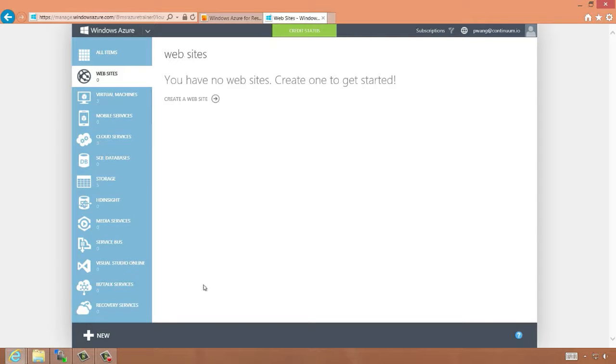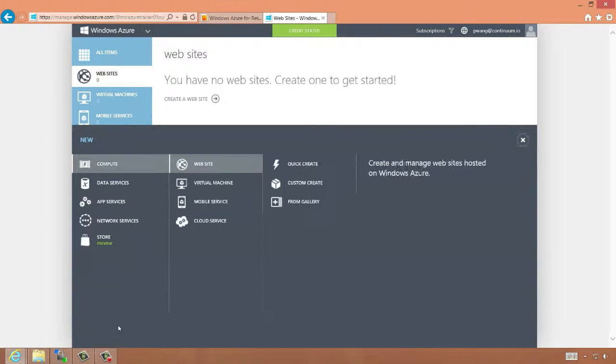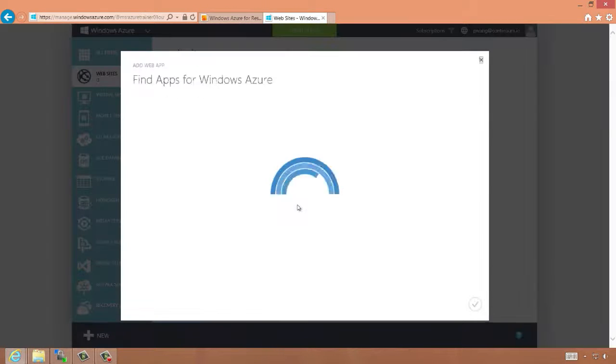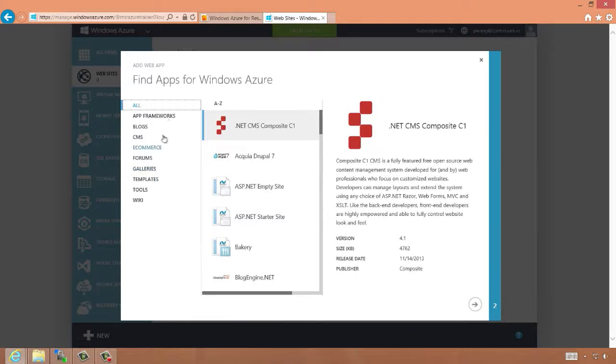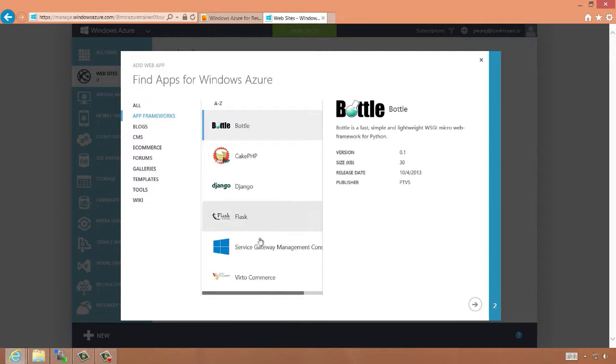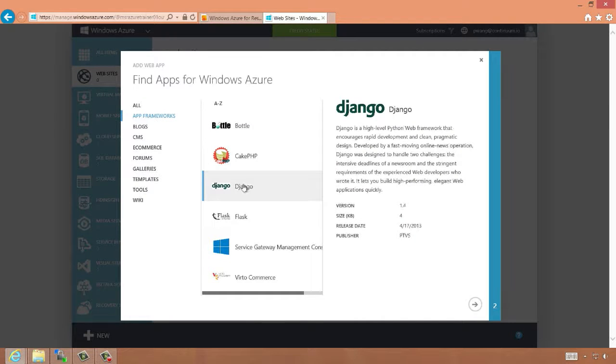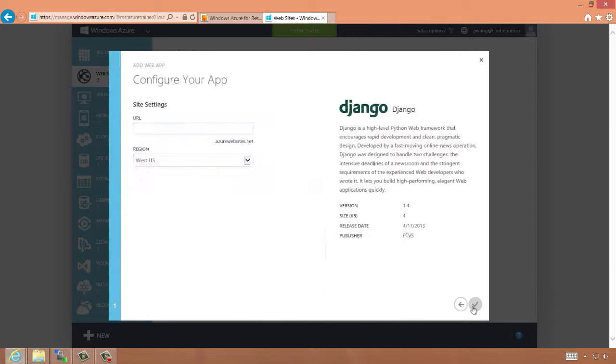To create a new Django site, we'll click this New button. Then we'll go to Compute, Website, from Gallery. Here we have different types of websites we can provision. Django is an app framework, so we'll go there and select Django. We'll click the next arrow, and now we can enter a URL for a website.